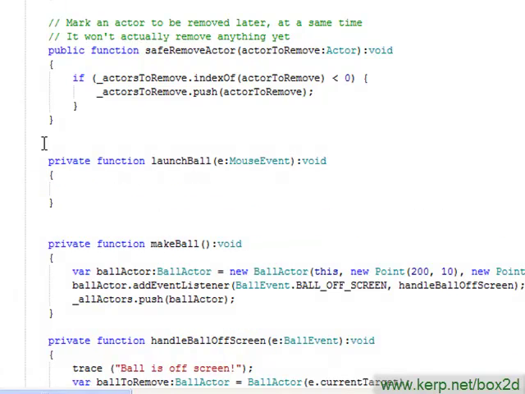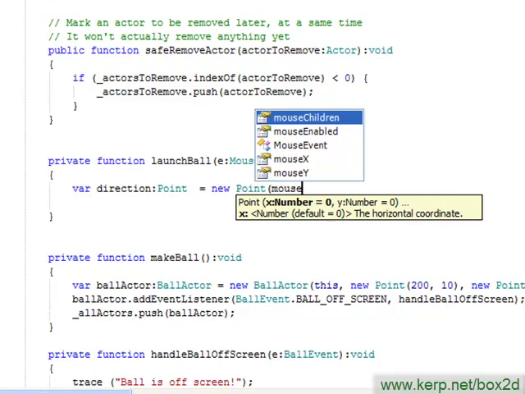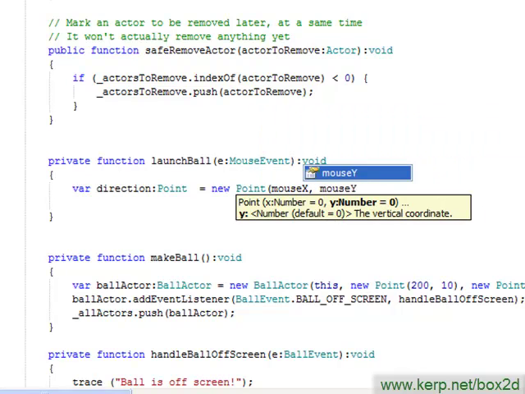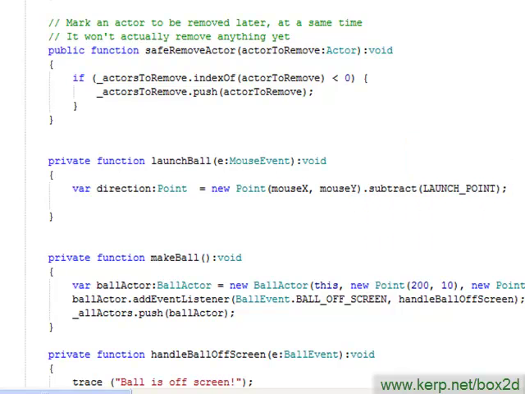Now it looks like when we create our ball actor, we're going to need three things: the parent, the initial launch point, both of those we know already, and then the velocity at which we're going to launch the ball. And that's the only part that I think we probably need to calculate. We're basically going to need to see where the cursor is and then launch our ball vaguely in that direction. So let's do that. Our overall direction will be a new point where we take the mouse X and the mouse Y, and subtract from that the initial launch point. This will give us a vector that tells us what direction we want the ball to travel initially.